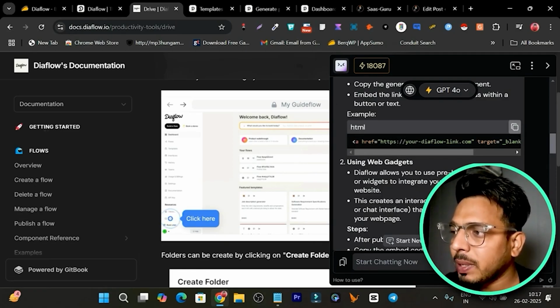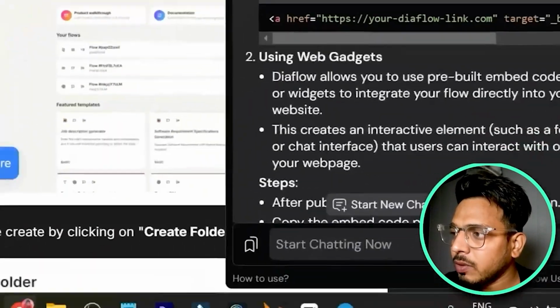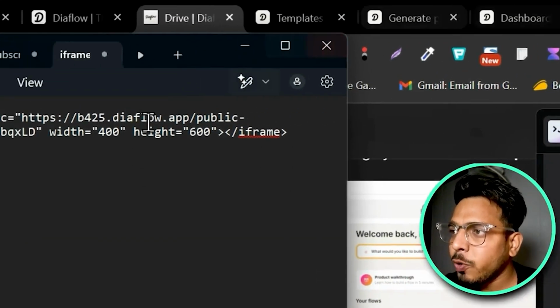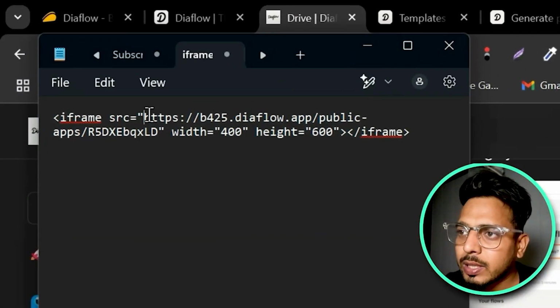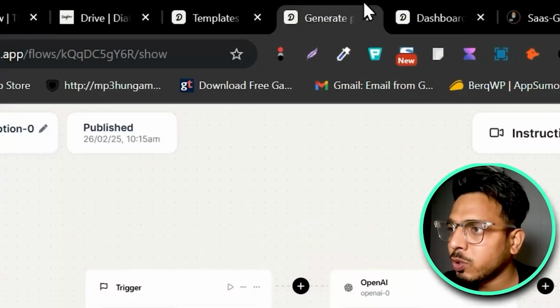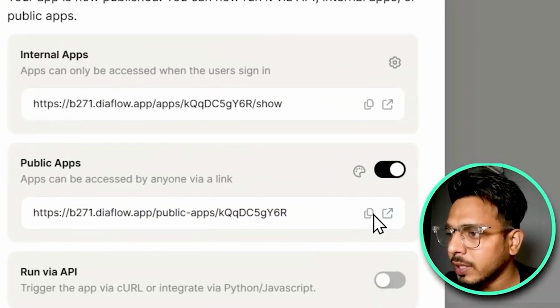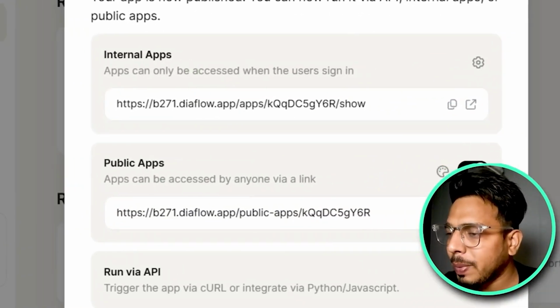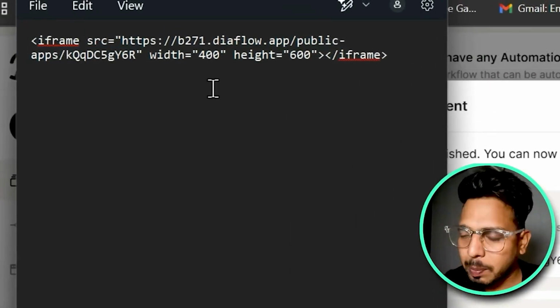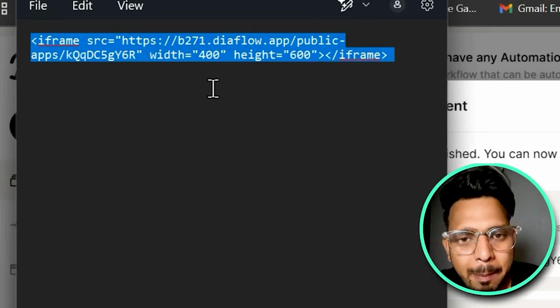Simply make sure you copy this iframe. Let me copy this one. I will copy it here. This is the iframe. Okay, and now you have to change this URL. You can see this is the URL. You have to change it with your flow URL here. I have published the flow, and you can see this is the link I got. Make sure you make it public. So I got it here. Now let me replace this link here. So I have replaced it. Now my embed code is ready.